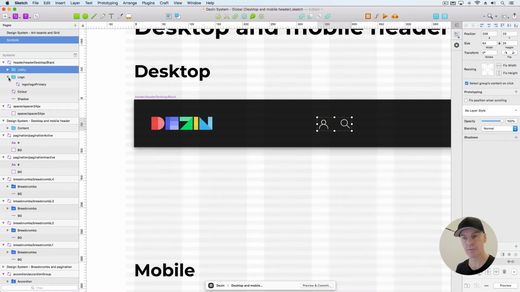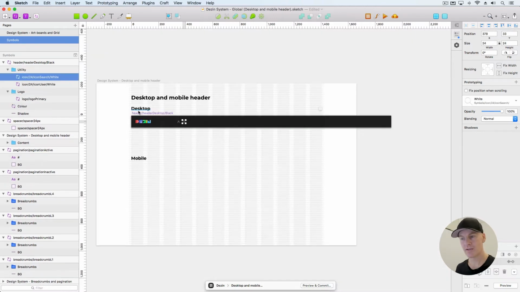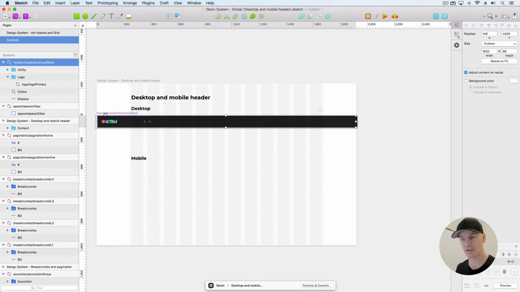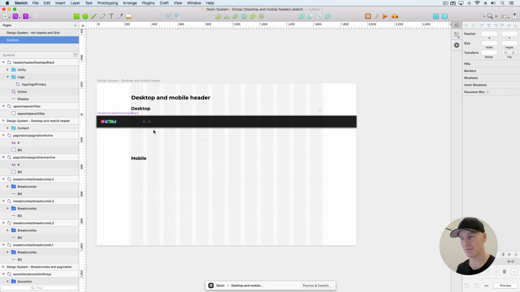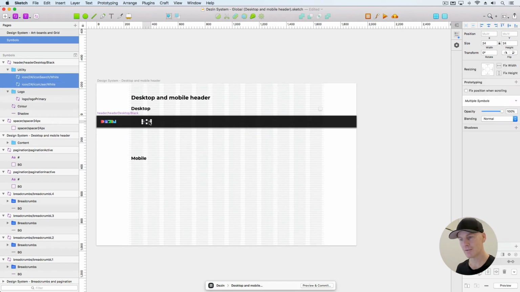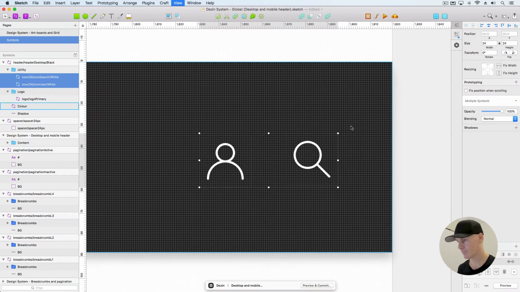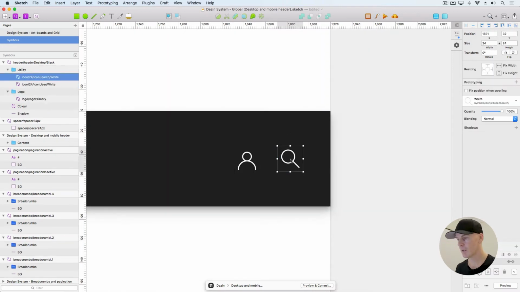Just drag that out for now. And you can see I have to move this all the way over here. So it's positioned at 0. That's better. Let's grab those icons, bring them over. And we're going to position the search icon 32 pixels from the top, right, and bottom.